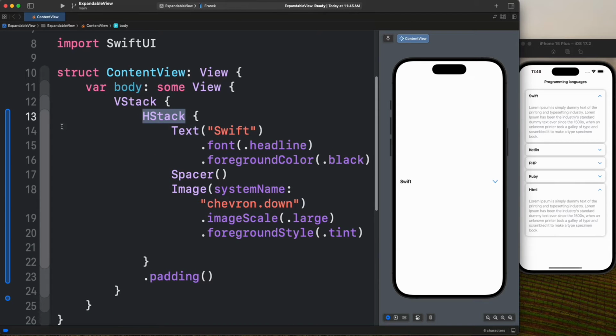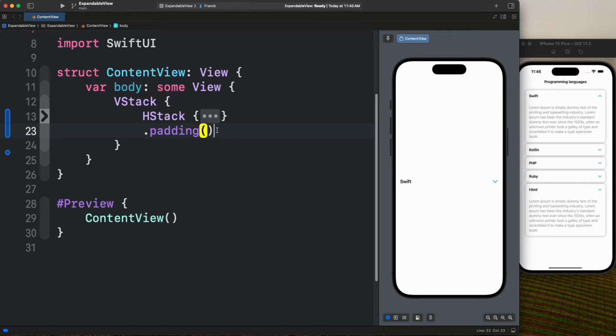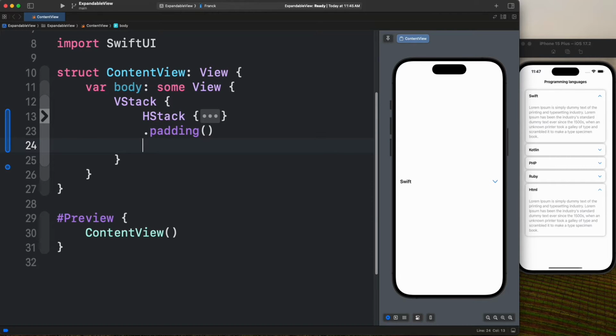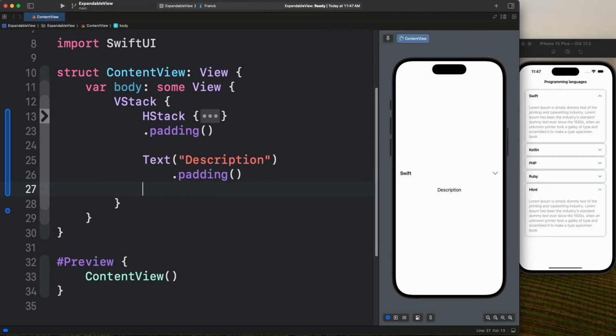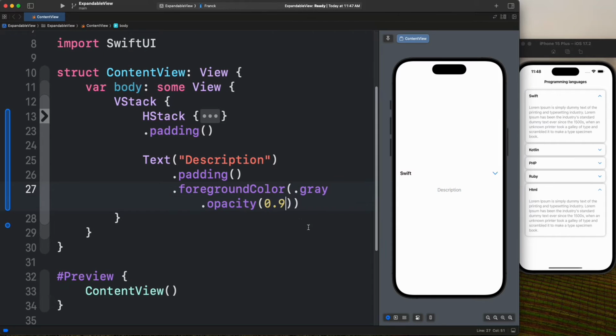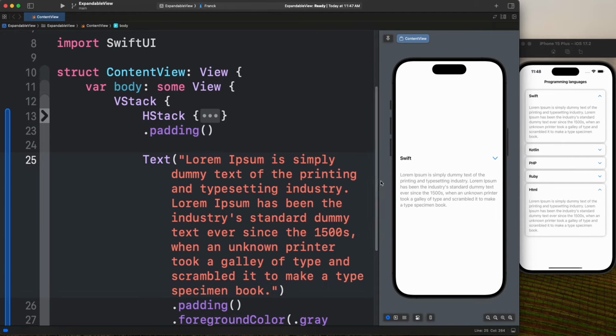Now after this h tag, we can add this text. So let's do that, text. And for the description, for now, we can simply put description. Perfect. Now we can add a padding, and we can also add a foreground color. Perfect. Now we can remove this description, so everything is looking good.